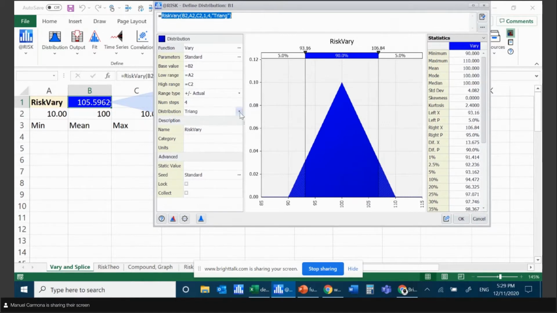And then you can specify if you want this vary function to be a triangular, trigen, normal, or pair distribution. So these are the four elements supported. And you can indicate percentages or actual values. For example, if I choose actual values, like here, my distribution will sample from 90 to 110 in increments. So this is a very easy way to introduce uncertainty in a model over a number of variables.